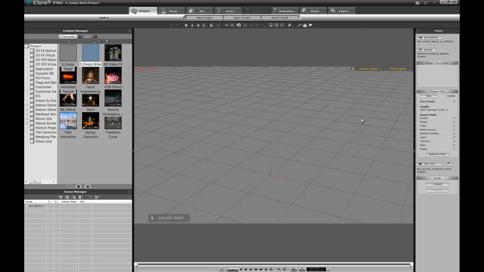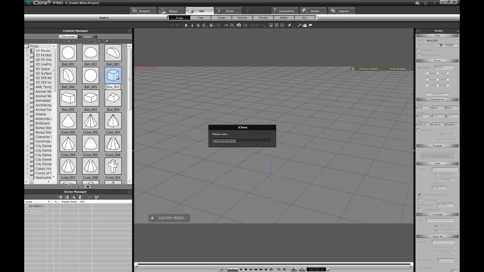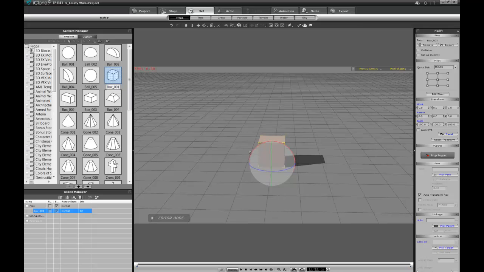Hello there, this is Stockon3D with a quick tutorial on how to use null objects to prevent skewing when you're trying to create composite objects from 3D blocks. What is a composite object? Well, for example, a chair. Let's say you want to build a chair, right?